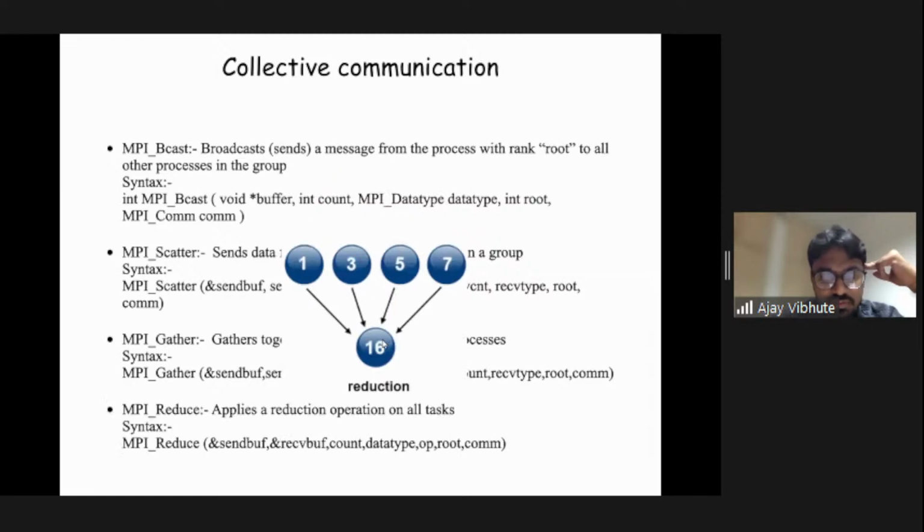And finally, we have reduce. We have seen reduce in OpenMP. What reduce does is it collects the data on a single process like root, whatever root you give. So it will collect the data on that root process. Along with that, it allows us to perform some operation on that data.